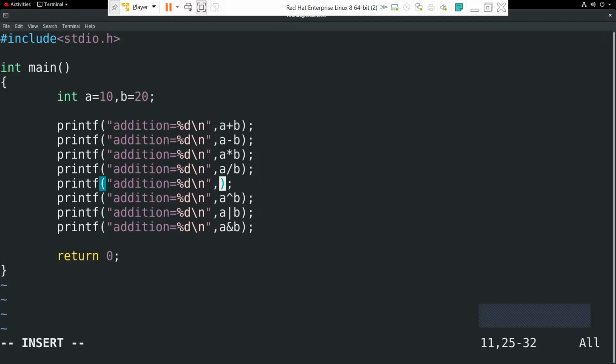And here if you want to perform negation, meaning the tilde symbol, negation A. What does negation A mean? There is a formula: negation A is equal to minus A minus 1, or negation N is equal to minus N minus 1. Here we already have 10, so minus 11 will be the answer. So this is what it is about.